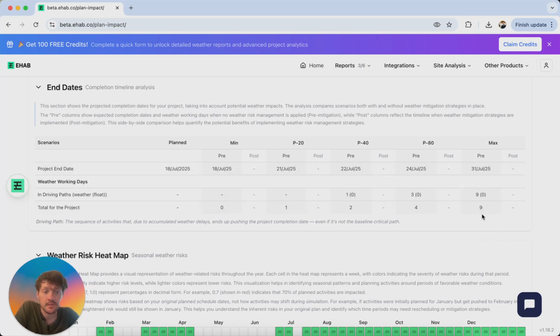So the 2 numbers that you see are weather days in actual driving critical paths, which are 9 in total for the maximum. But in the P80, there are 4 weather days in total, but only 3 of those are in the driving path. Although you'll notice that the end date is different. This is probably because the calendar that is used is a 5-day working calendar. So you can usually figure these different days out based on what types of calendars you have. But bear in mind that the calendars based on your original critical path may be different to those of the activities that are eventually in the driving path.